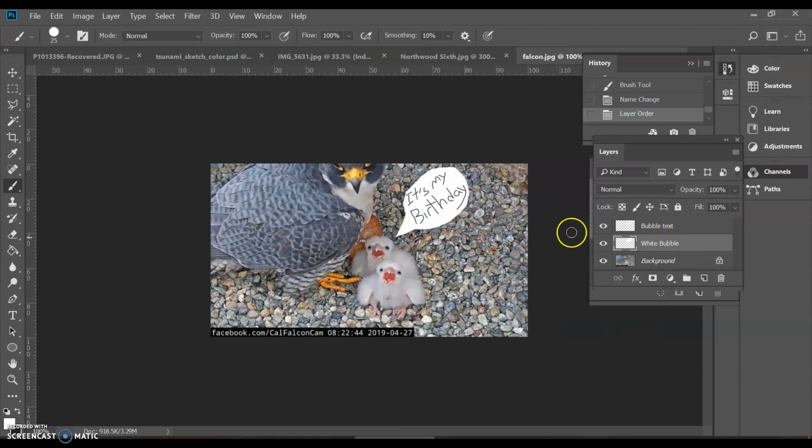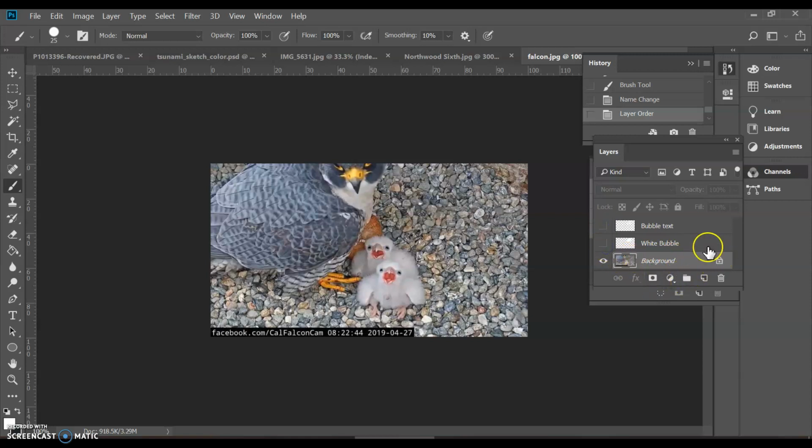So let's get started. What I'm going to do is select the background layer. That's the one that I want to halftone, and I don't want to halftone the other layer. So I'm going to go ahead and turn those off for the time being.